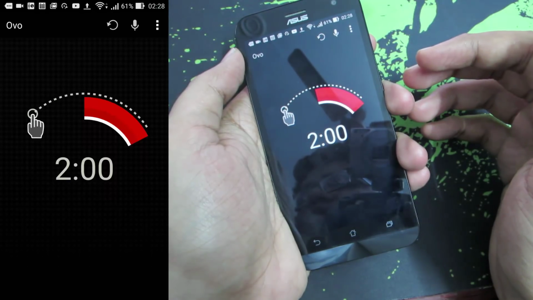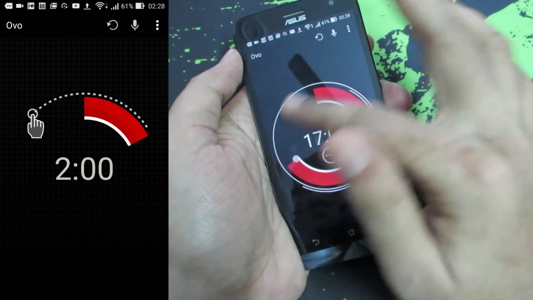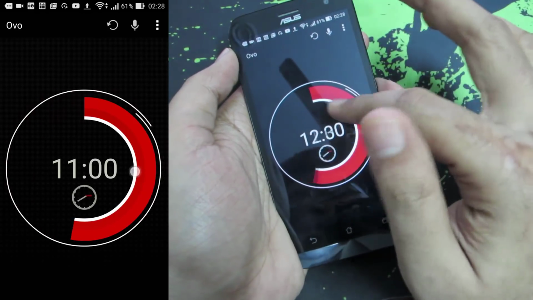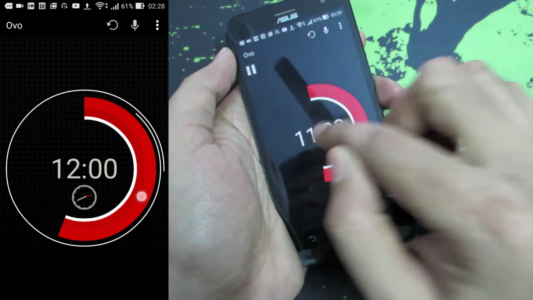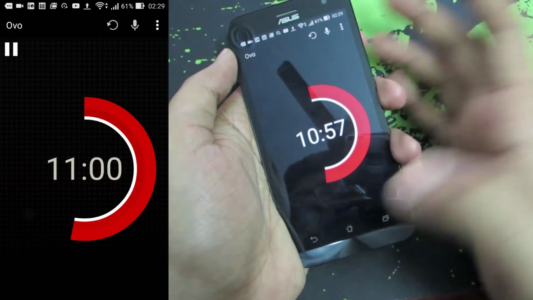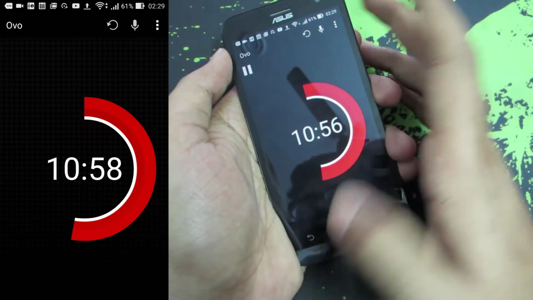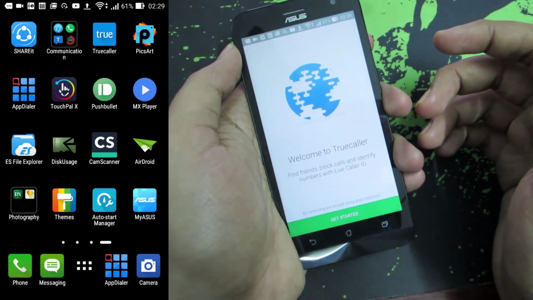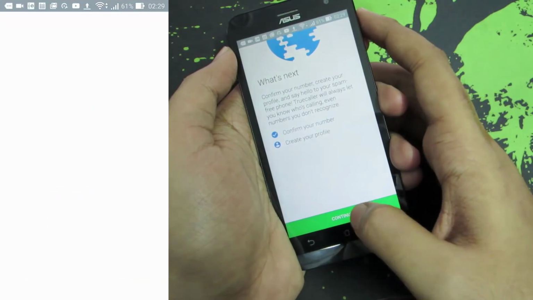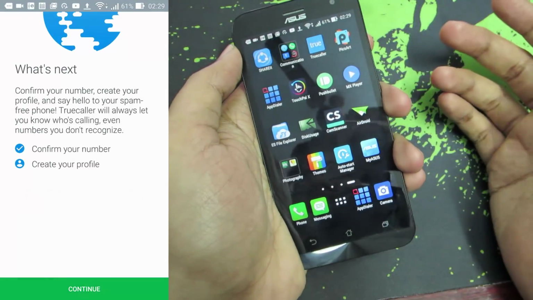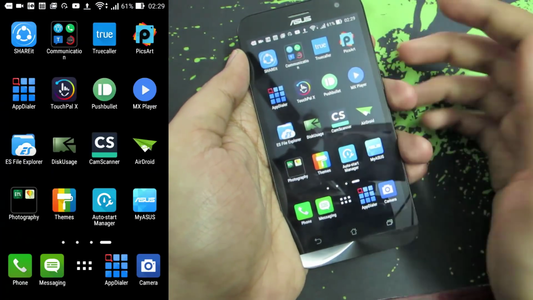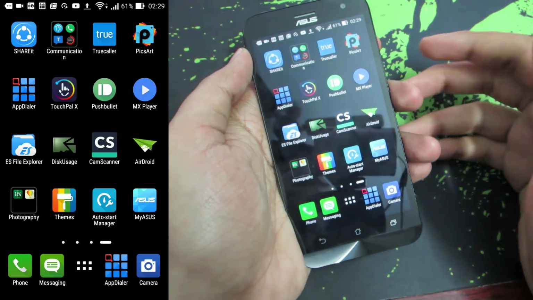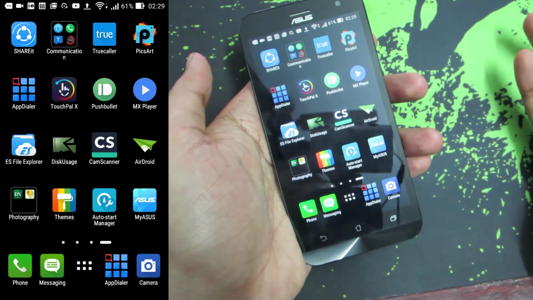Next we have O, which is a simple timer with a maximum of 60 minutes. We can simply swipe clockwise or anti-clockwise to increase or decrease the timer. We can simply click on the center to pause or continue the timer. Okay. Next we have Truecaller, which can be used to get information about unknown callers. So whenever you get any call from any unknown number, Truecaller just goes through its database if you have internet connected, and it gets you the name of that unknown caller.